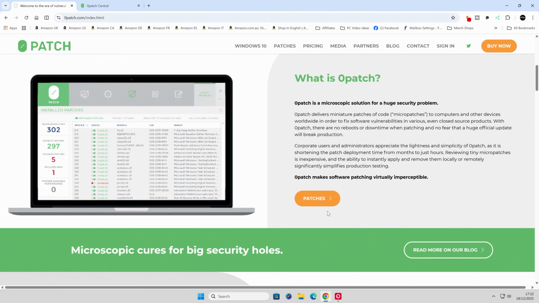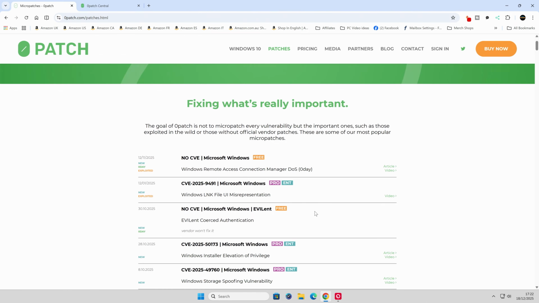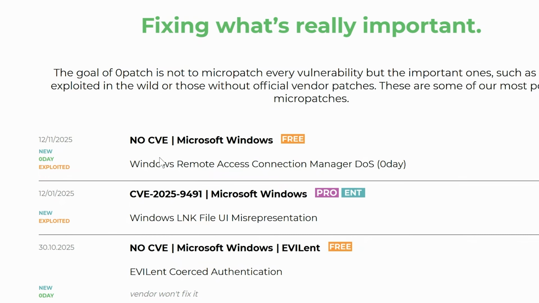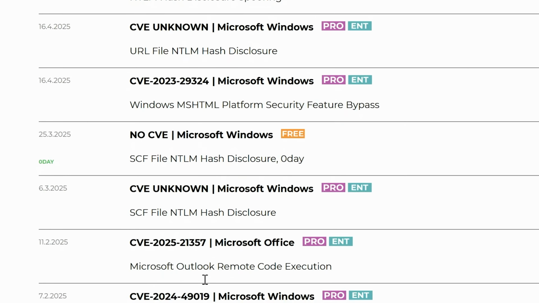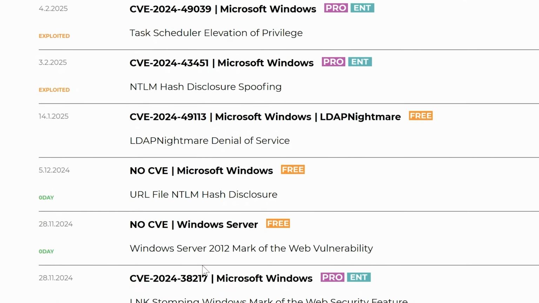And if we take a look at some of the patches, it says fixing what's really important. As we've got here, there has been one recently for the Windows Remote Access Connection Manager denial of service. That's a 0-day attack, which has been exploited and has been patched straight away. Windows actually attempted to patch it, but didn't patch it fully for some bizarre reason. They made a half-hearted attempt, so it's still a vulnerability, it's just a little bit more difficult. But with the 0patch patch, it now removes that. So that's great. And again, you can go through and read all these, but there's a long, long list. It just goes on and on and on. The new ones are found daily.